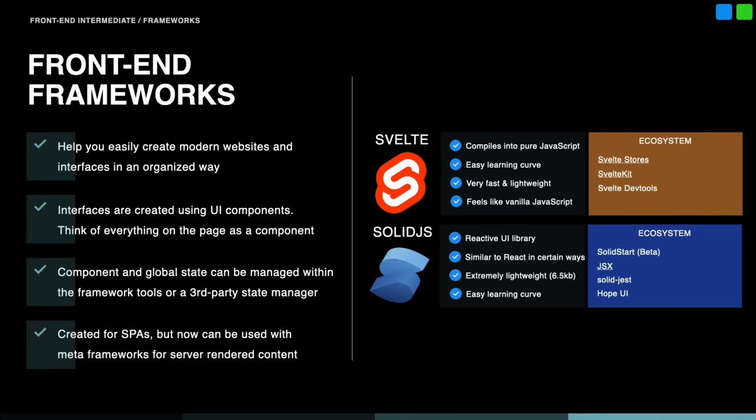Now, we also have a new contender this year called SolidJS, and it's technically called a reactive library. It's very similar to React as it uses components that return JSX. However, Solid doesn't use a virtual DOM like React does. It uses a compiler more like Svelte. So another big selling point for Solid is how lightweight it is. I believe the entire framework weighs about 6.5 kilobytes and has extremely fast runtime performance.